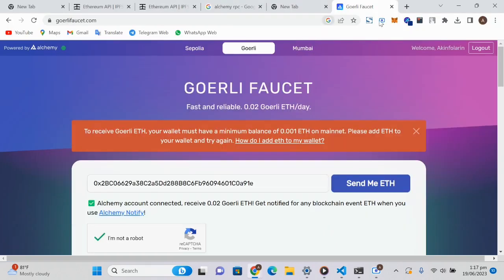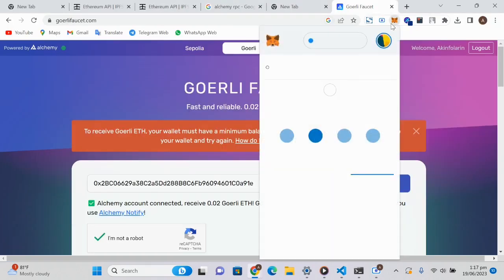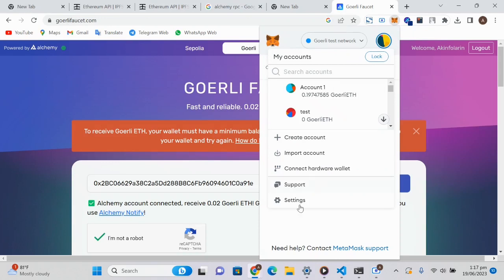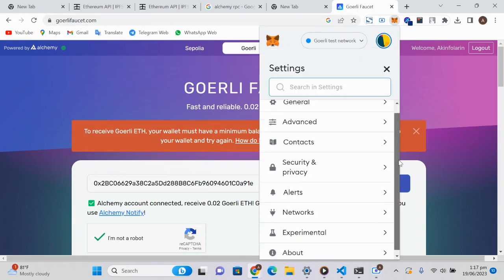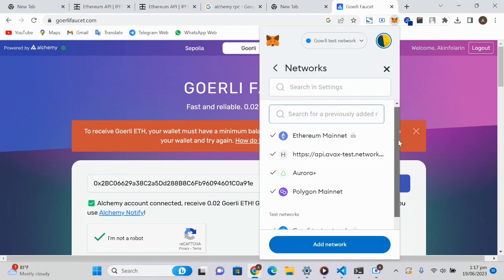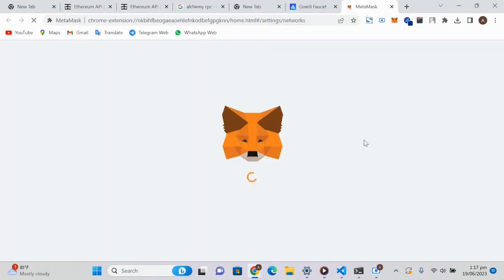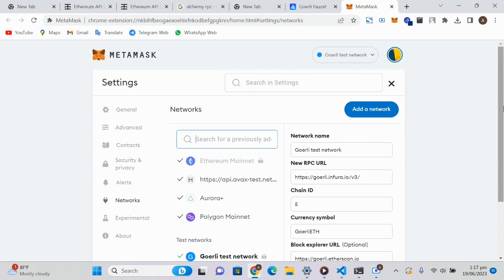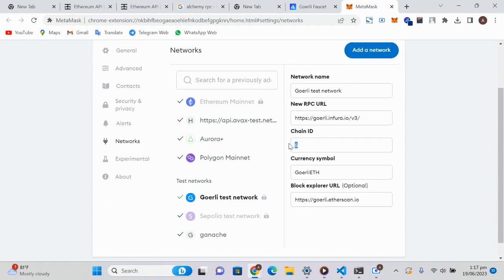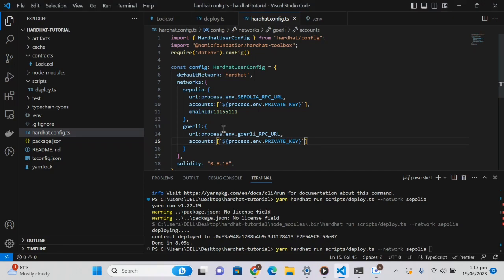So the next thing is just go to your MetaMask, then obtain the chain ID. So let's go to the settings, then network. Let's go to the network and hit our Goerli testnet so that we can just obtain our chain ID. So our chain ID in this case is 5. So now all we need to do is it's still the same command. We just have to change the name of the network we are deploying to.